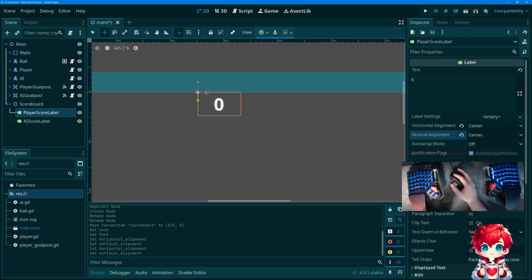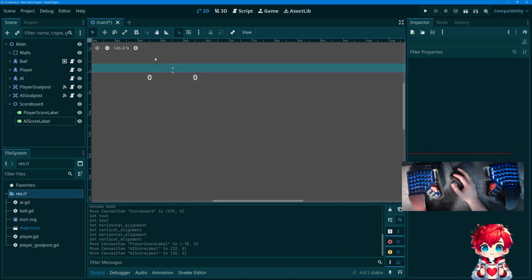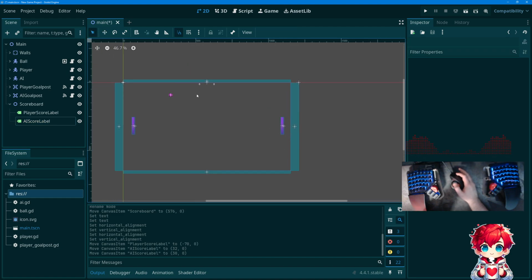Player score can be moved over here. Something like that. And then AI score can be moved. I don't know. Not 70, that's too far. What are we... 100 units away, so I guess that should be like right there. I'm just looking at the ruler at the top, kind of aligning with the center of the character. That's fine. Okay. Text could be bigger, definitely.